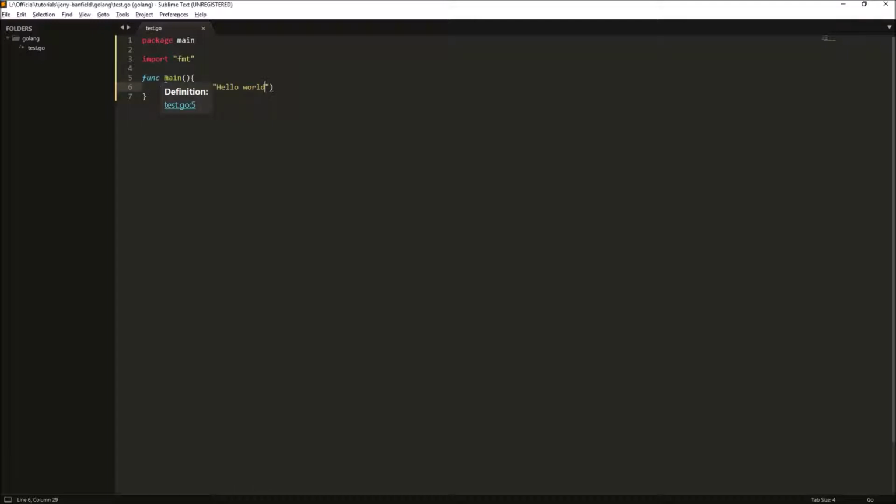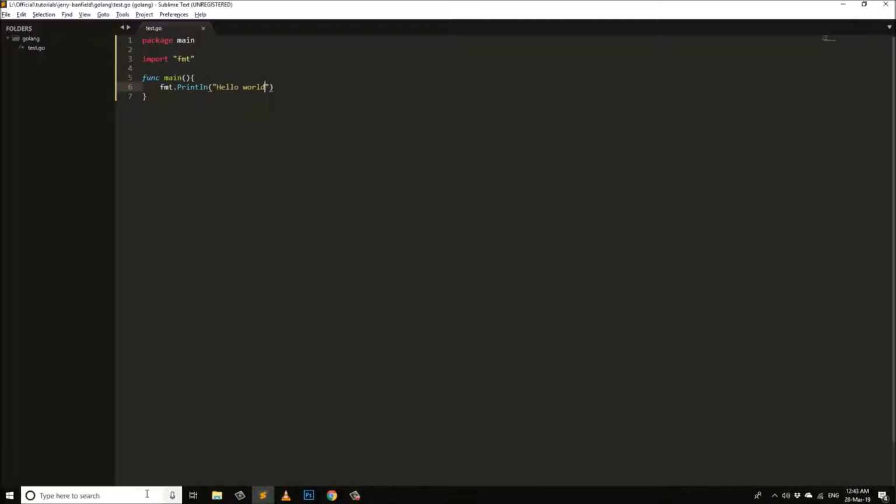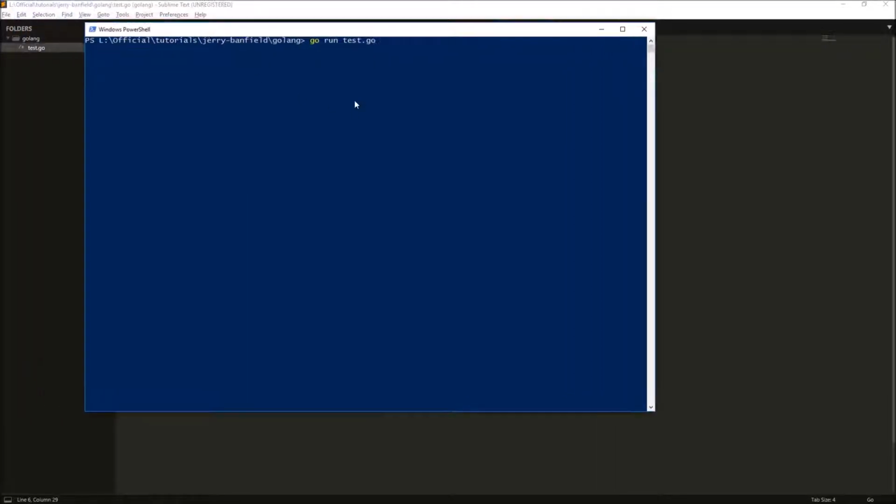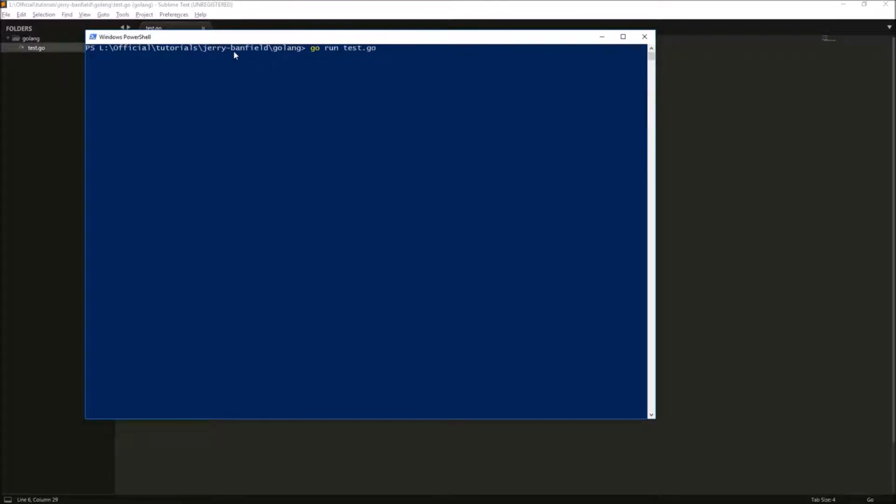I'm gonna run that function in the PowerShell. So there is a PowerShell. First of all, I need to write go run test.go. Before doing anything, you need to make sure that your PowerShell is actually located in the position where your file is. You can see the path: tutorials, Jerry Banfield, Golang, and there is a test.go. This file is in the exact location where I just opened my PowerShell. So I opened the PowerShell in the Golang folder.